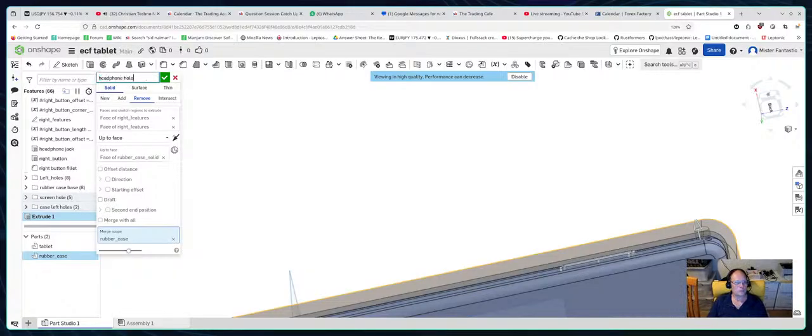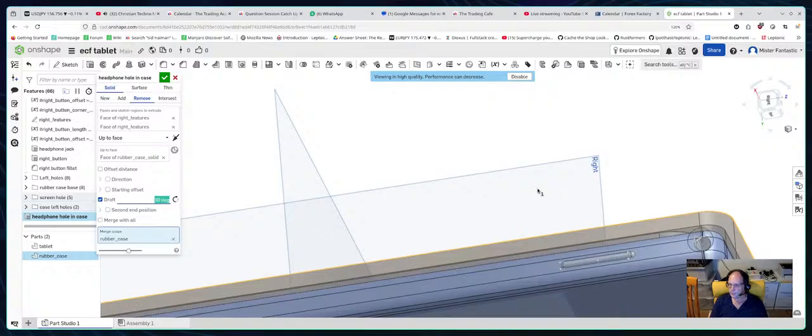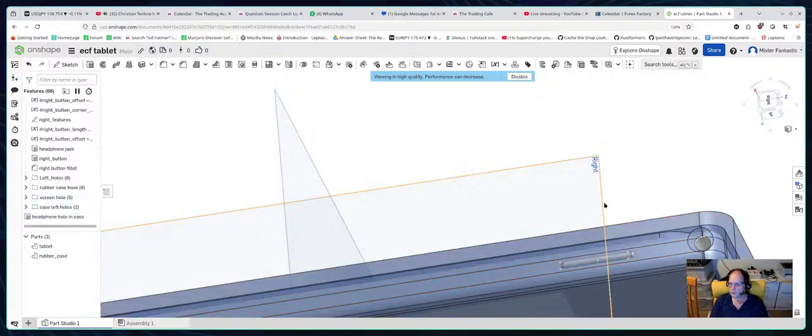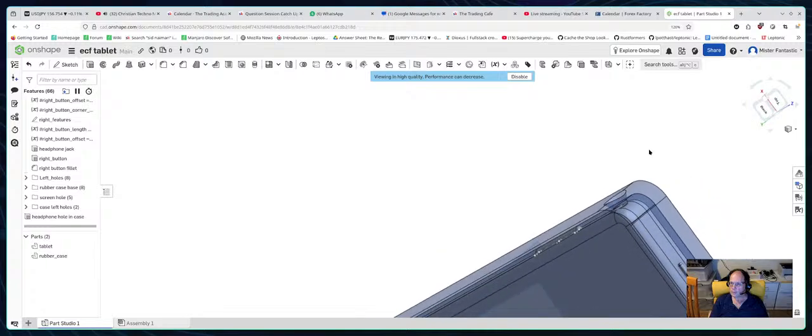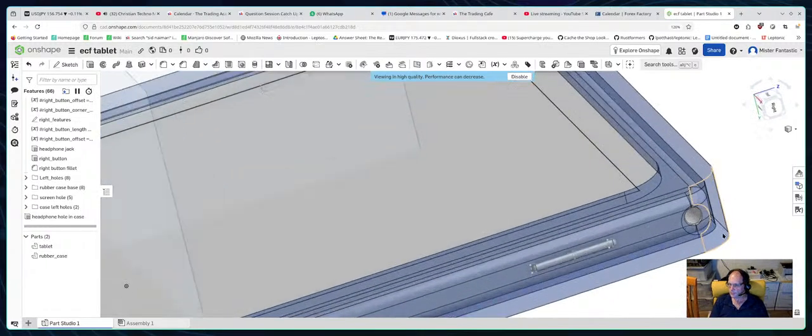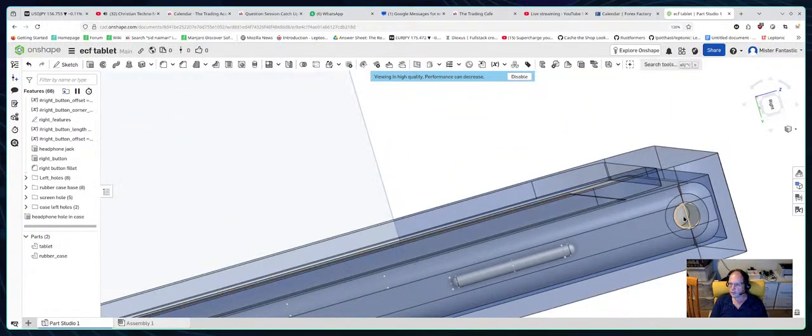Headphone hole in case, and then we want to also have a draft for that of like 45 degrees out, maybe 30 degrees. That looks good. And maybe we want to give it an offset. No, that's okay, no, that's fine. Probably what we want to do is have that hole be bigger.